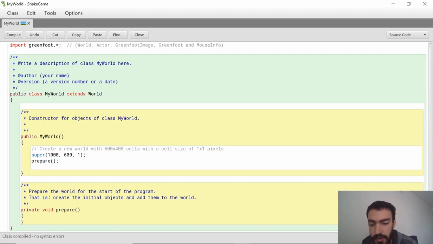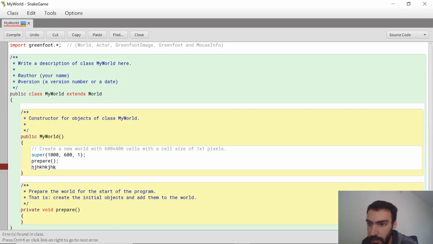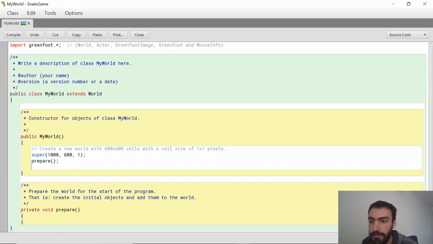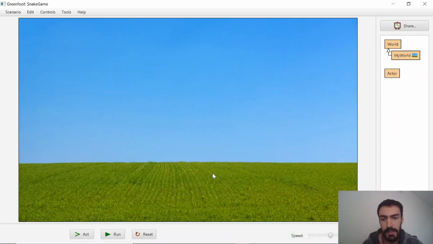And if there are errors, let's just write some random nonsense over here. When we click compile, you can see that it selected this, and the computer is telling us that it doesn't understand this line of code, and therefore it did not compile it properly. And again, there's no syntax errors. And now we can see that our image has been updated to the proper resolution.